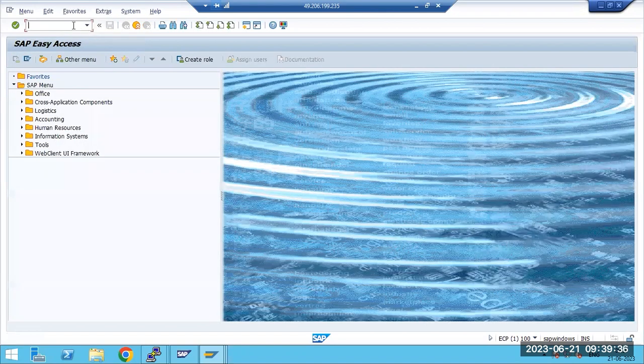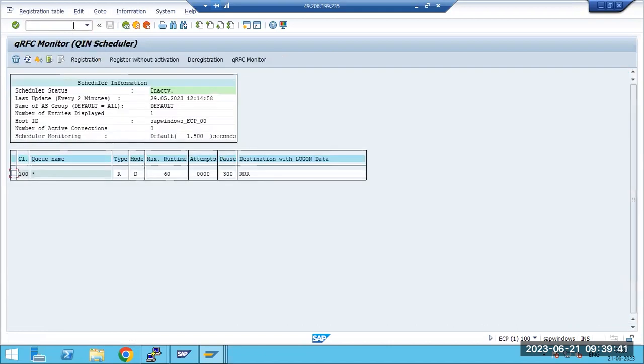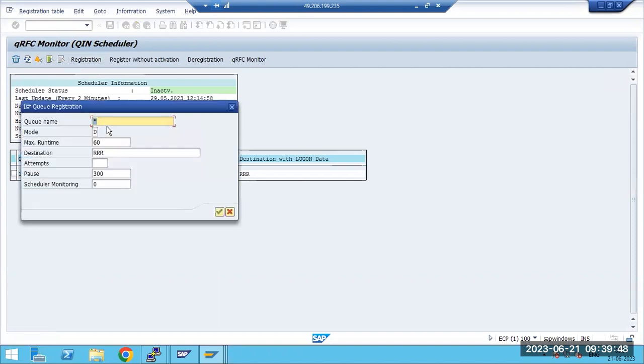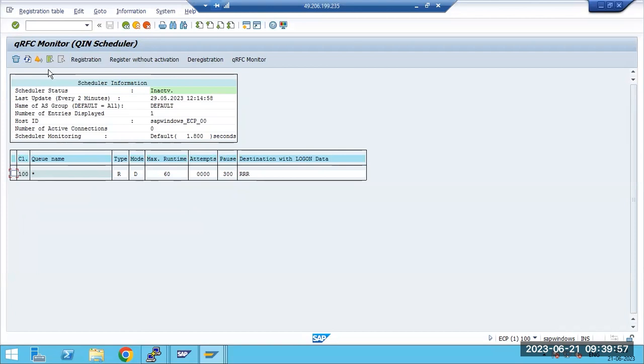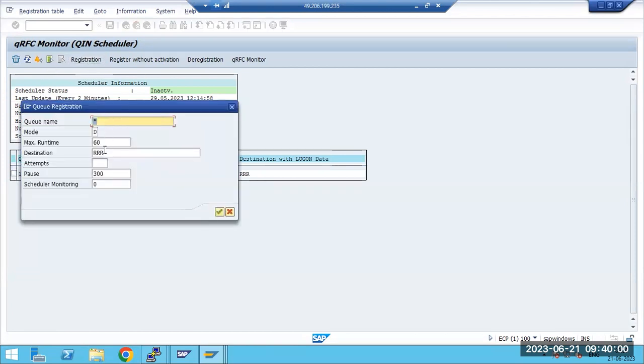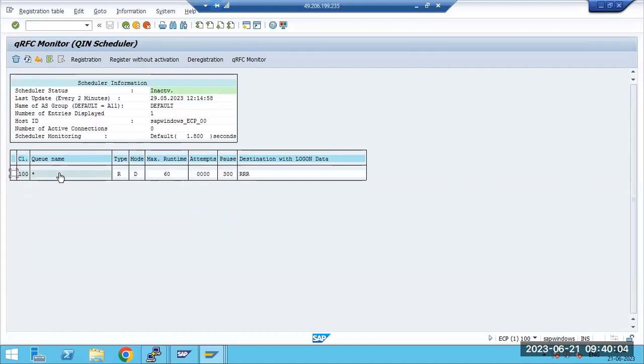Sir, where can I see the queues and everything? Here, if you go to SMQR, the queue in, inbound queues, here we can define the queues actually. Suppose CRM-related queues, they will come through this destination, and the other queues will come to that destination. Something like that we are maintaining and giving the details here. So that is the queue in, and we are maintaining the queues here.